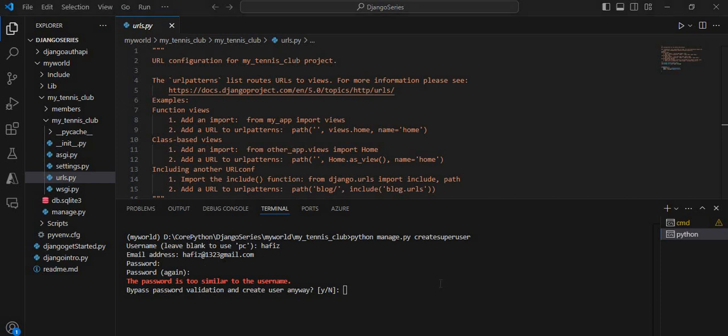My password did not meet the criteria, but this is a test environment and I choose to create the user anyway by entering y.